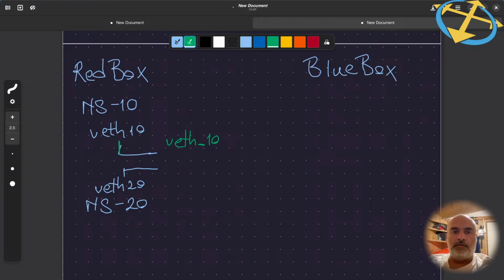I don't know why this different color is not working. Okay, now it's working. So I have veth_20, and both of these interfaces are in a bridge on the default net or namespace, and this is called BR0, let's say.